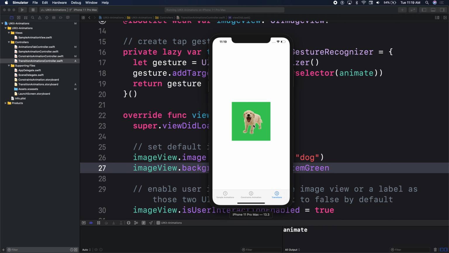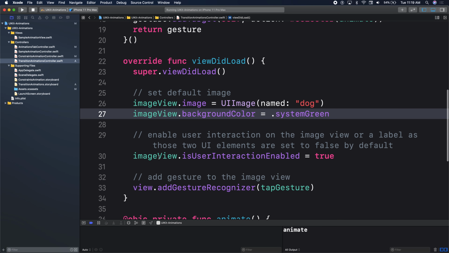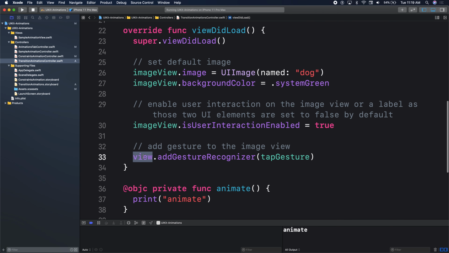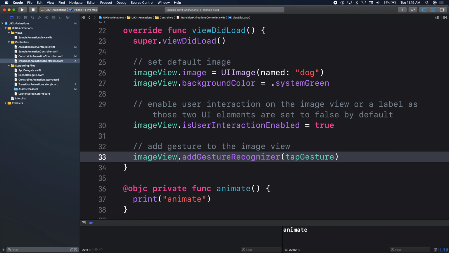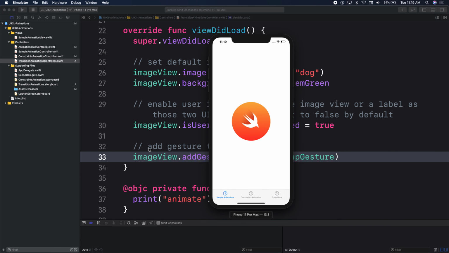Can we add it to just image view? Can we add what to the image view? Gesture. It's only to the image view. We did view. Oh, that was a sample. So image view. Yeah, image view, sorry. I was just showing the difference there. But yeah, only add it to the image view. So when you go back to your image view, if I click on my view, nothing happens, right, everybody? But if I click on my image view, it should show animate.